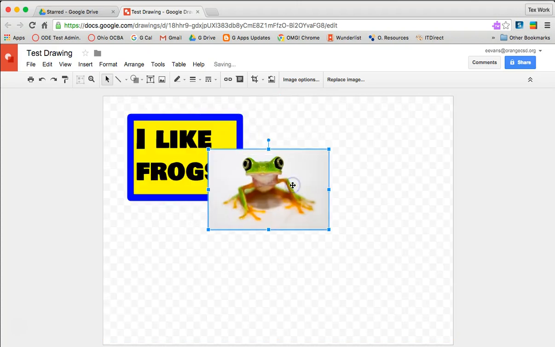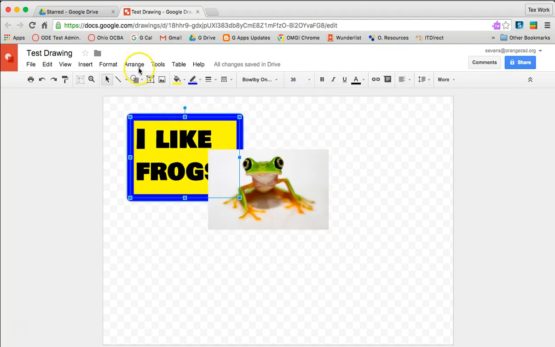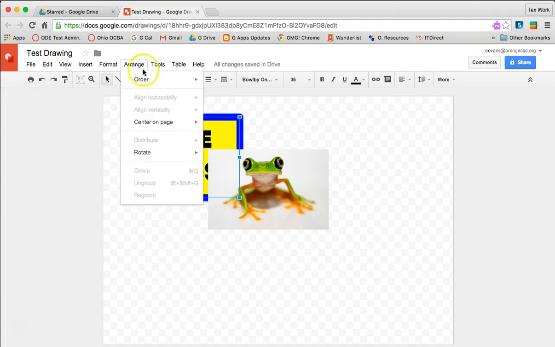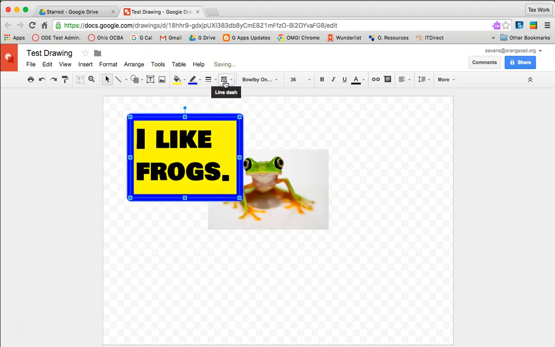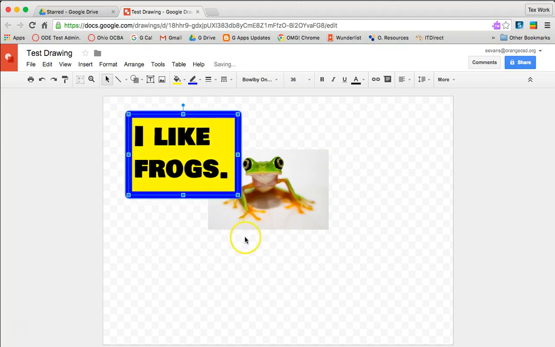Now the other thing I can demonstrate here is, let's say you wanted the text box to be in front of the picture. Right now, the picture is in front of the text box. To do that, you would click on the text box and you would go to this word right here, the word arrange. Click on arrange, choose order, and then you click bring to front. When you click bring to front, that brings the text box in front of the picture.